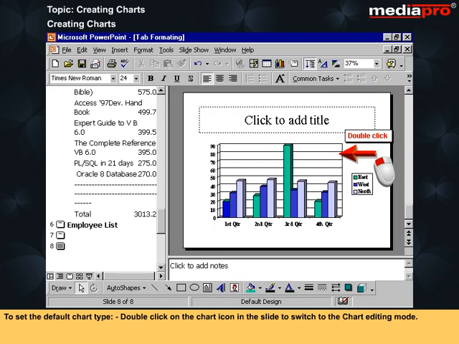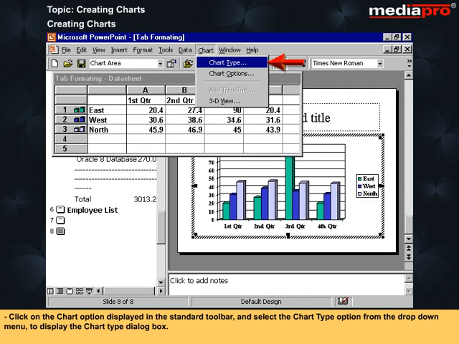To set the default chart type, double-click on the chart icon in the slide to switch to the chart editing mode. Now select the chart option displayed in the standard toolbar and select the chart type option from the drop-down menu to display the chart type dialog box.